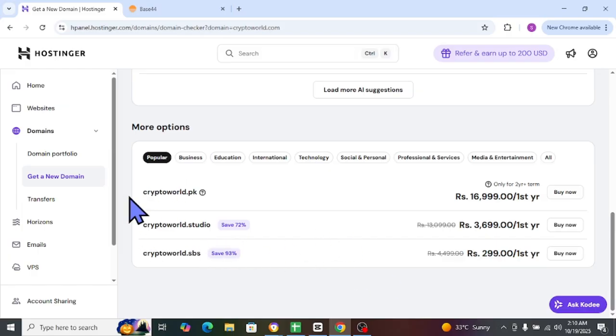Right over here the suggestions are the most popular: cryptoworld.pk, cryptoworld.studio, cryptoworld.sbs, and one of them saves 72% and one of them saves 93%. Before you can buy this domain, you will have to purchase the Hostinger subscription. After you buy the subscription, you will be able to buy this domain.